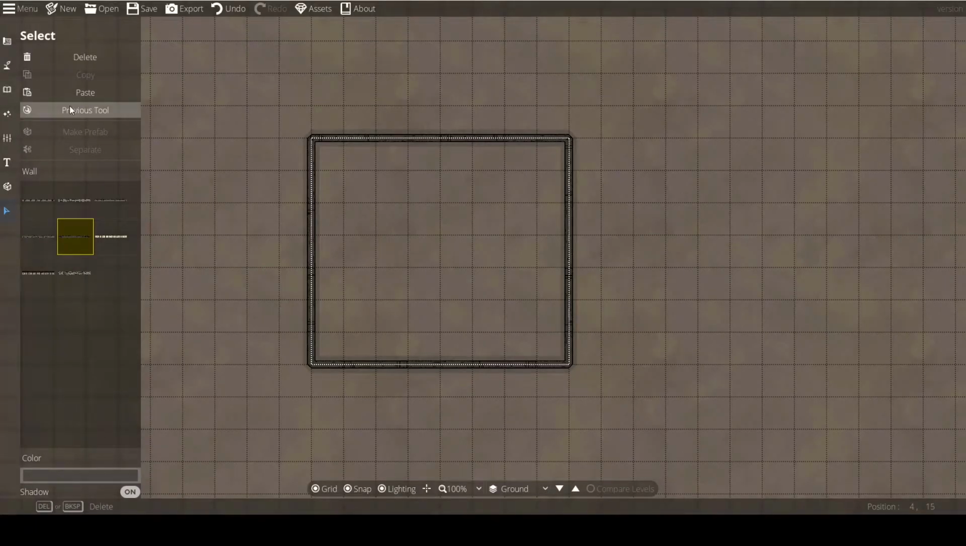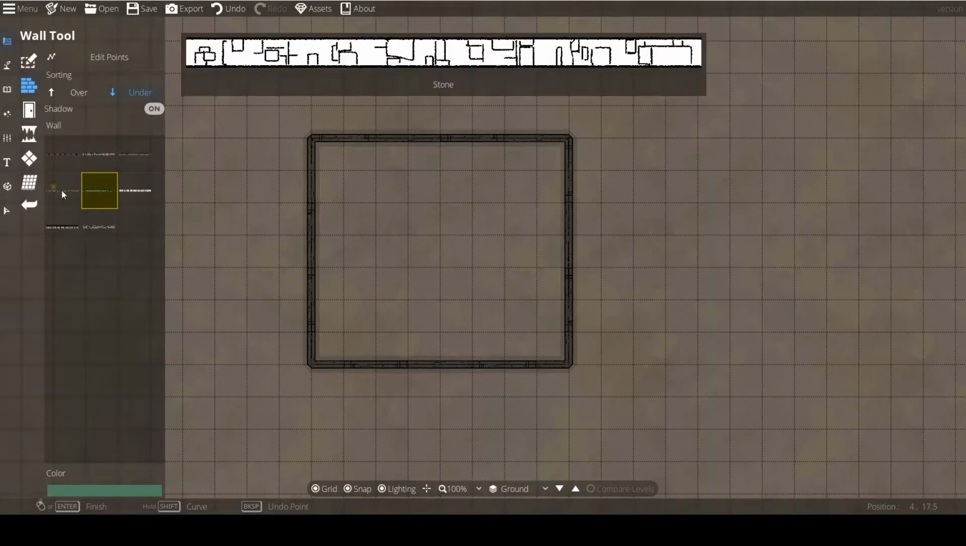Here, there's a button that will make things a little bit faster for you, instead of having to try and find the tool that you were previously on. Every time you go to the Select tool, there is a button on the Select tool that allows you to go to whatever previous tool you were just using. If you click that, it will go back to the Wall tool instantly.